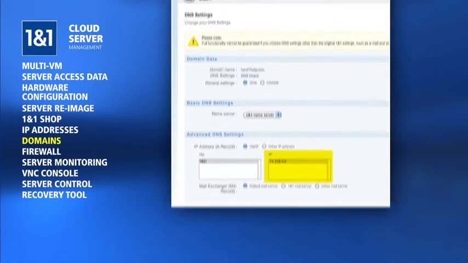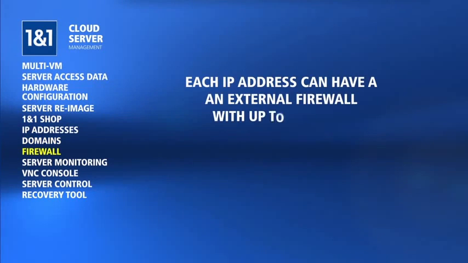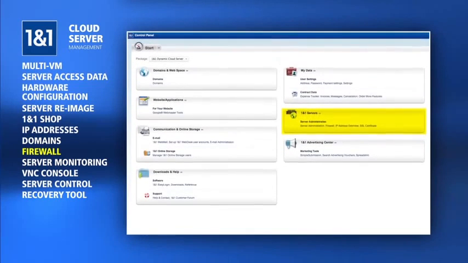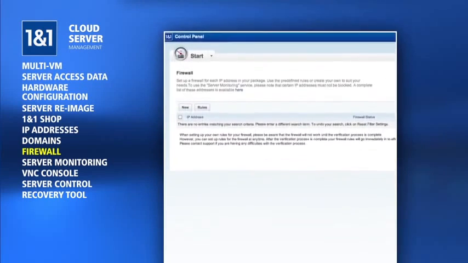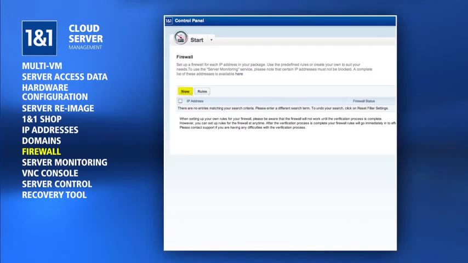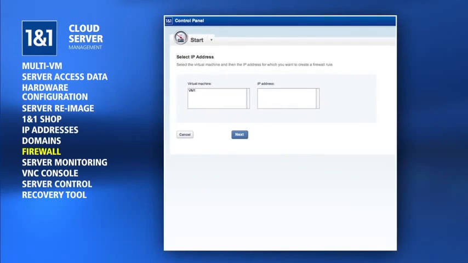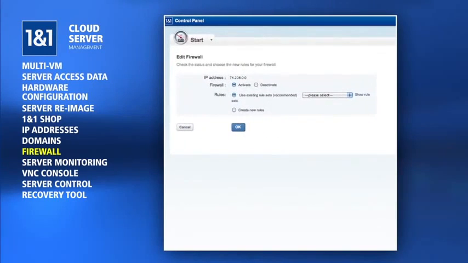the domain should use. Each IP address can also utilize an external firewall with up to 25 rules by clicking the firewall link from the 1-in-1 Start page. No firewall is enabled initially for any IP address, so you will have to click the New button to configure the firewall rules. It's suggested to use one of the existing rule sets initially, and later you can edit the firewall rules to fine-tune them.